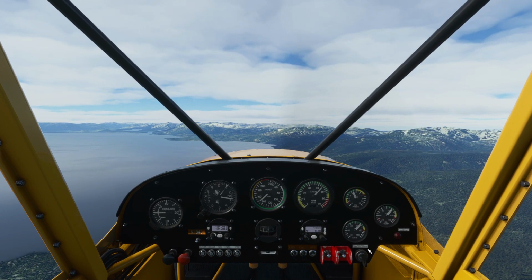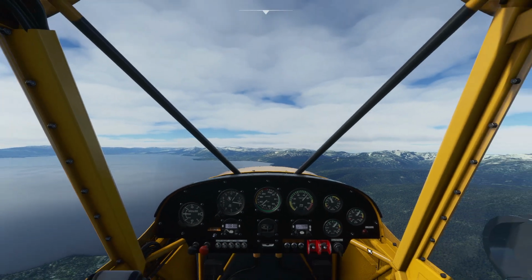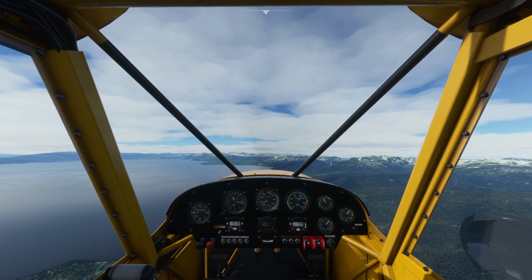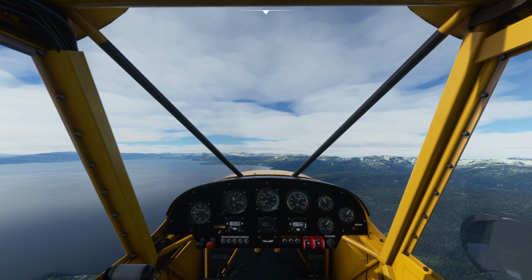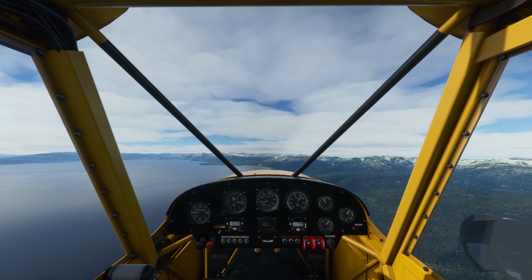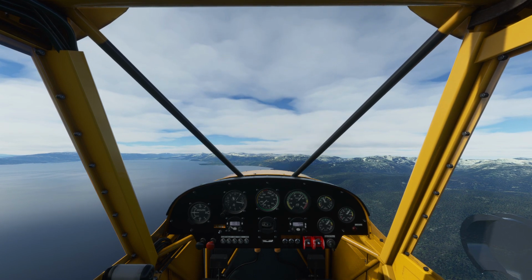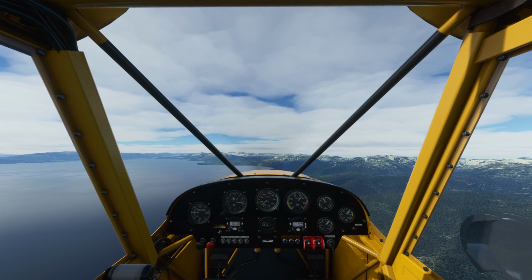Which happened to me on a ferry flight. I bought a Savage Cub in FS Economy, and that happened to me with that. So yes, it's good to map a switch to the alternator and the battery.